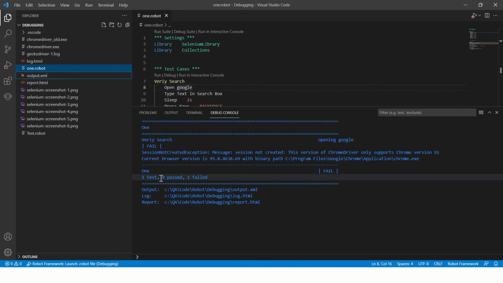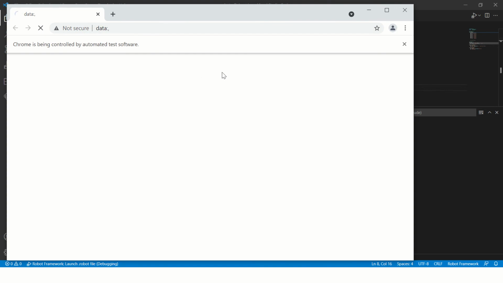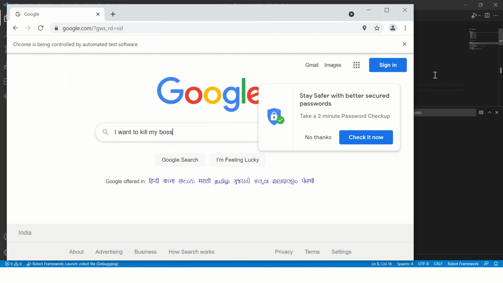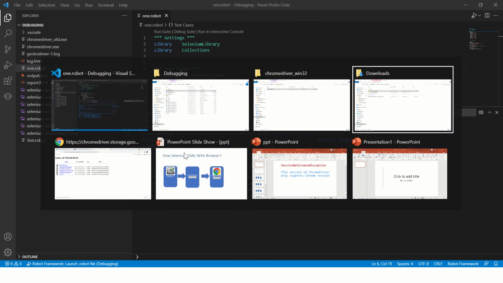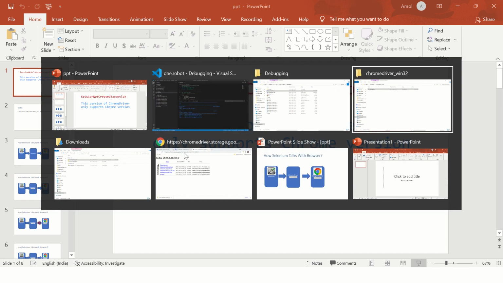Okay, and now I'll try to run my Selenium test case. Now you can see the Selenium test has started. Okay, alright, it failed, but it is failing because of some different issue. Alright friends, so this is how we can solve the session not created exception in ChromeDriver.